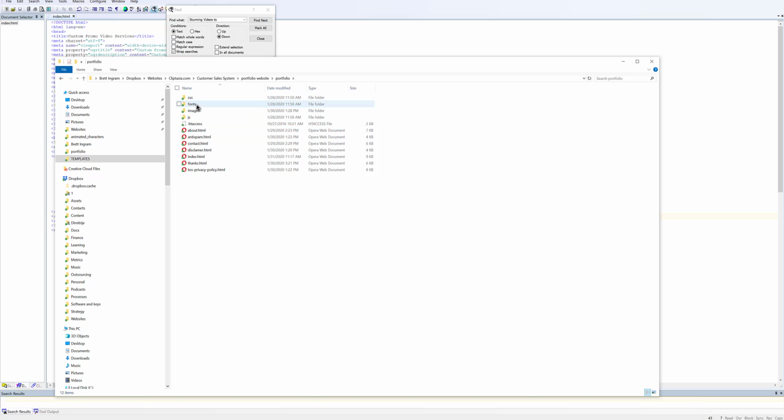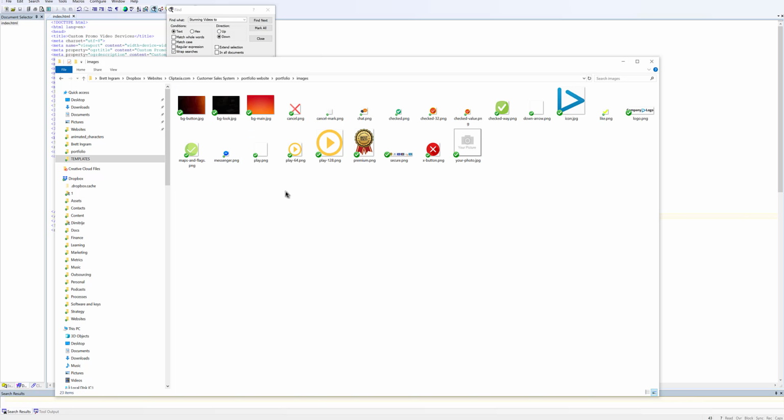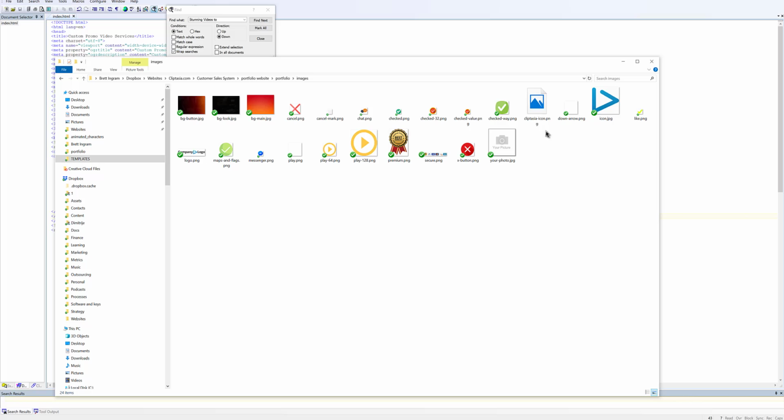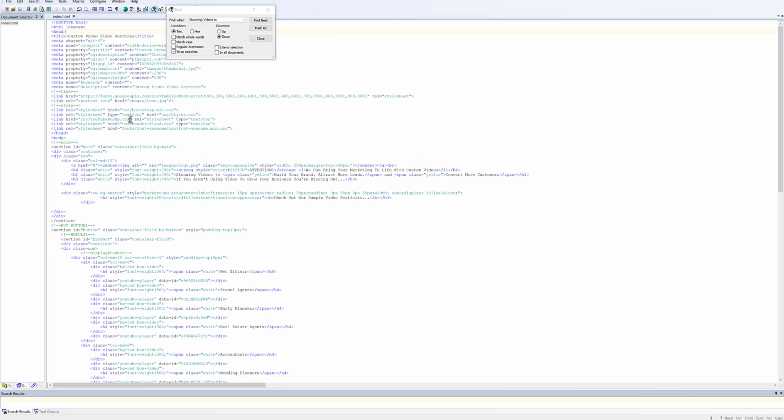Whatever logo you want to use or any other images, you need to take the actual image and put it in the images folder. There's a bunch of images in here that the web page uses. I'm just going to paste that in there. Now I need to take note of the name of it. Right now it's logo.png, but this is Cliptasia-icon.png. So now I need to go back to this page.